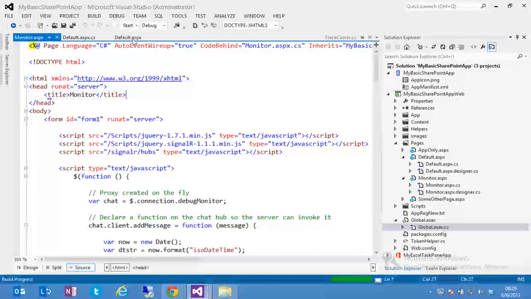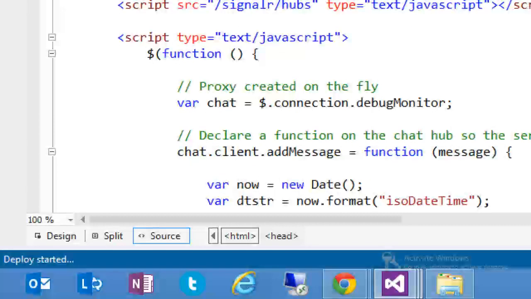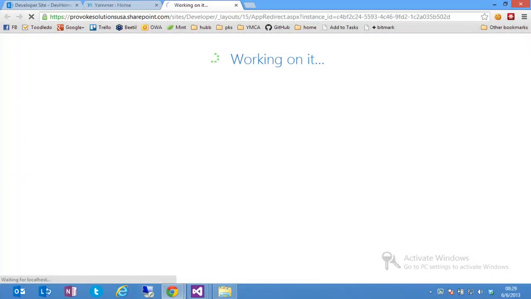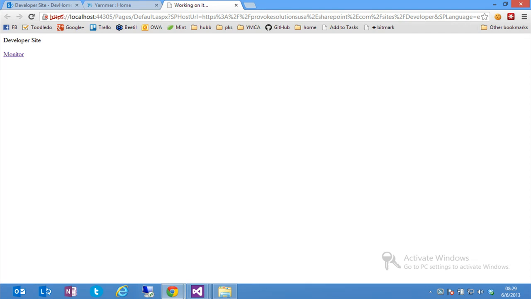So I'll click F5 to deploy. In the background, if you notice down the bottom left-hand side, deploy started. So Visual Studio is taking the SharePoint application package, packaging it up, deploying it into the SharePoint Online tenancy, and starting the app. My app is pretty simple here. It's just a page with no branding, nothing really on it except a link to that monitor page. So what I'm going to do here is open that up in a new window.